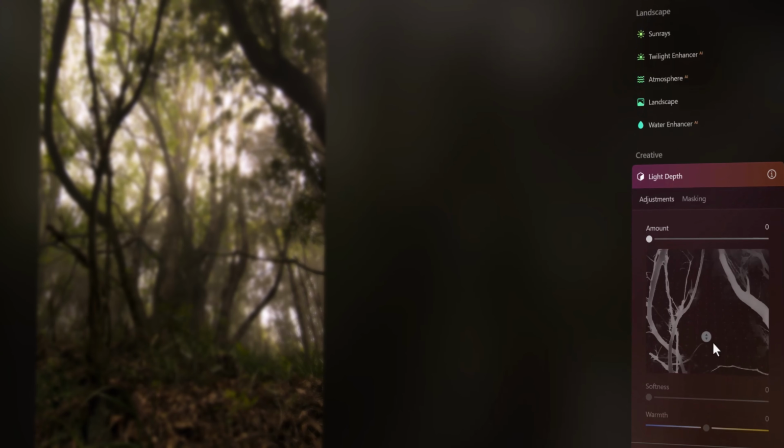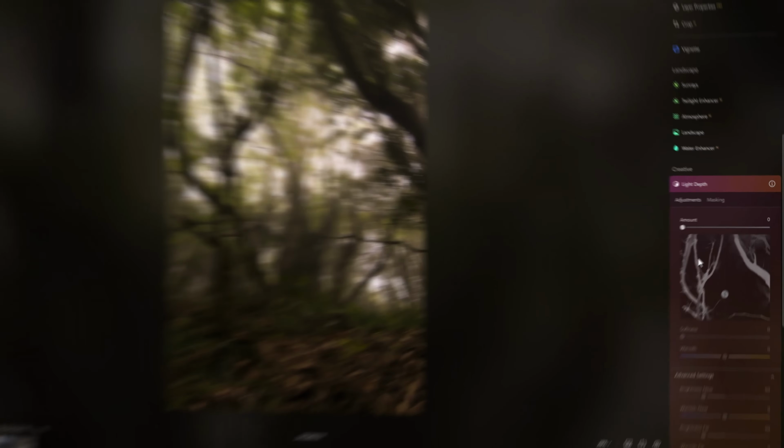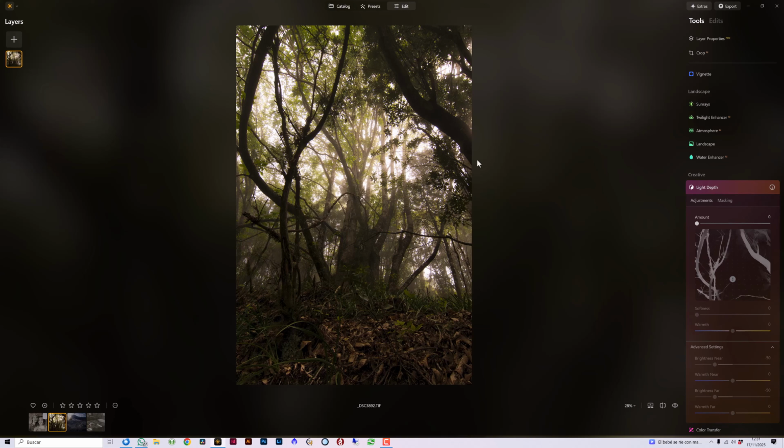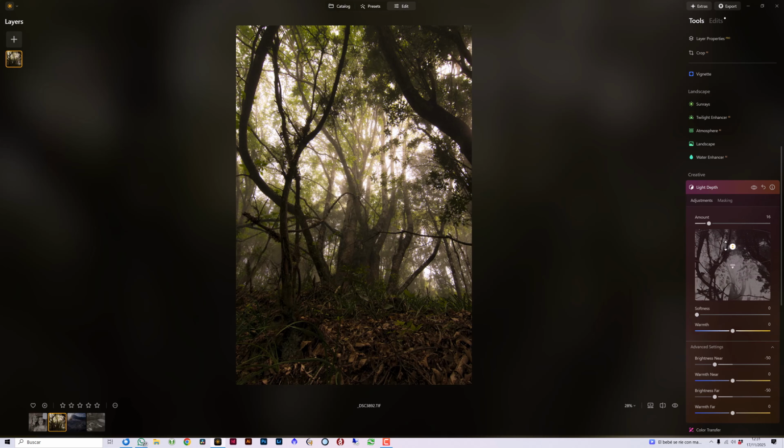If we click on it, as you can see, the tool automatically performs a 3D scan of our photo. What we have here are the branches of these trees. In other words, it's detecting everything in the image using artificial intelligence. And this tool won't let us do anything until we start increasing the amount slider. From this moment on, this control is enabled here on this little screen, which allows us to move the lighting point exactly to the area we want. And you'll see how powerful this is.